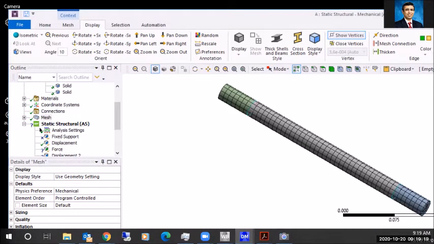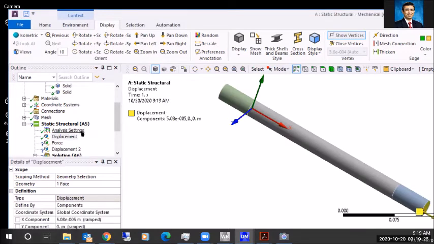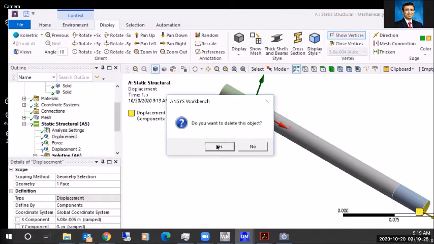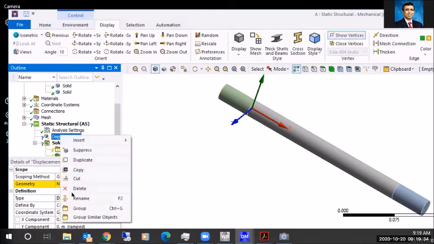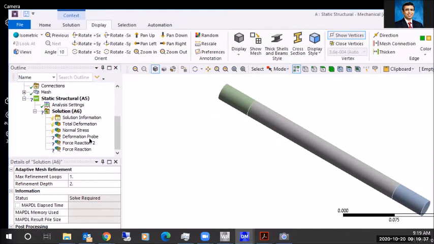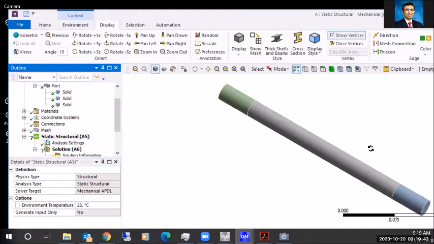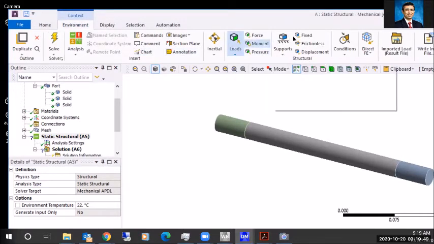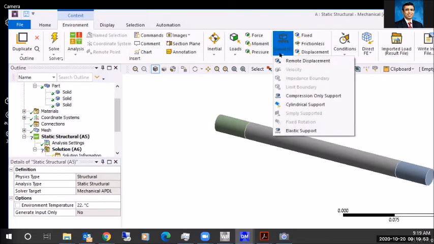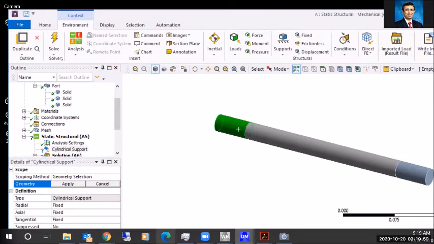Very nice, very decent. Now, how are we gonna model this? So let me get rid of this that we inherited. So we wanna define our static structure analysis and we wanna model the bearings. So I'm gonna go to the environment, I'm gonna go to supports. And when you come here, you see there is a cylindrical support option. So I wanna apply a cylindrical support to this face where the bearing is gonna go. So I'm gonna go apply.